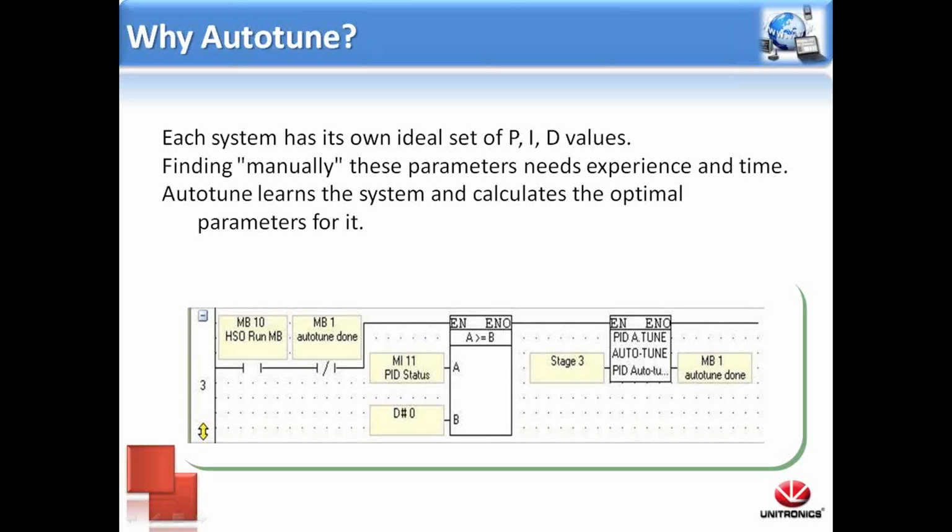We can manually find these parameters, but this takes experience as well as time. Many times it's a lot of guess and check, trial and error, and it takes quite a bit of time to get the parameters that we're looking for. It's very nice that Autotune finds these parameters for us. Essentially, Autotune learns the system and calculates the optimal parameters.